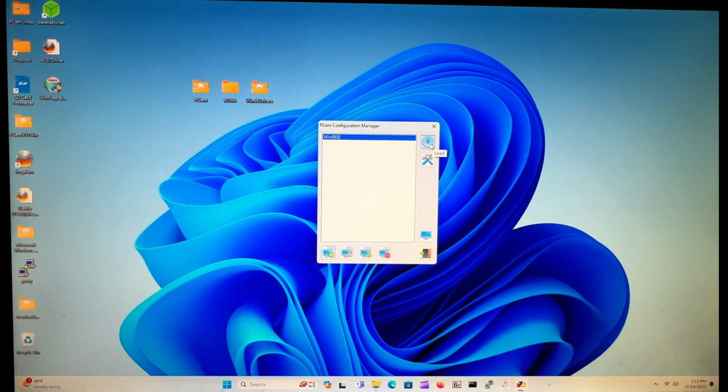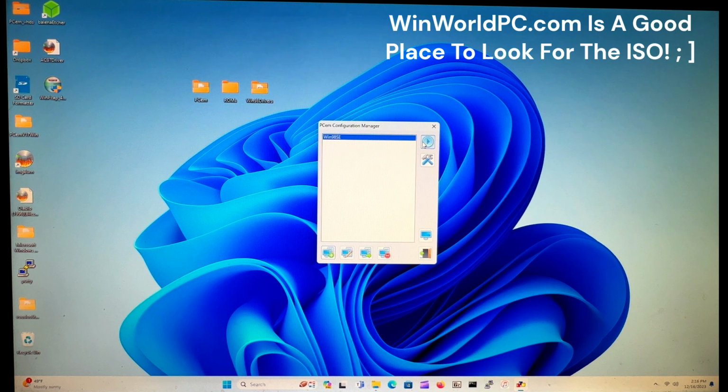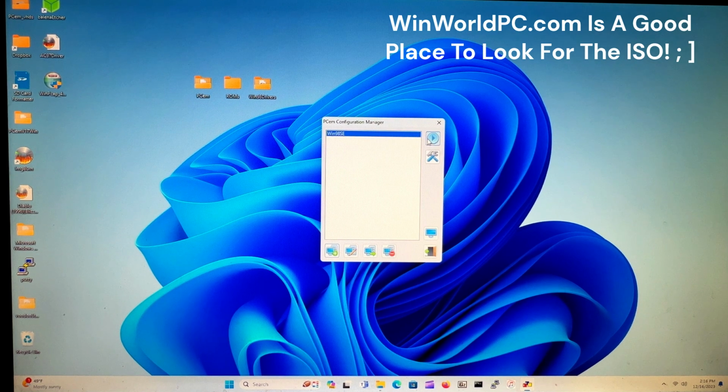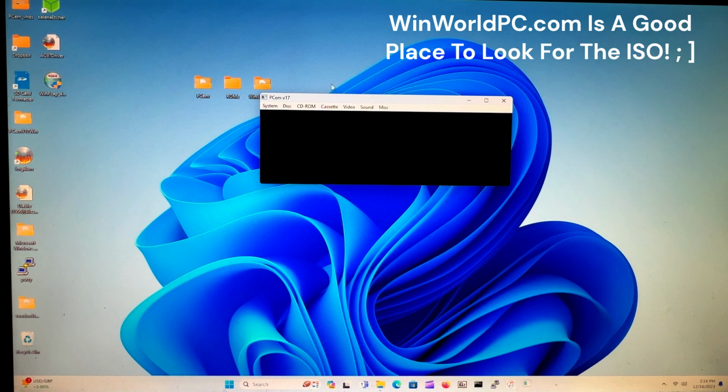Now, just so you guys know, I am assuming that you have a copy of Windows 98 Second Edition on hand. You can rip the ISO image from it, or if you don't have one, like I said, Google's your best friend. Look it up. I'm sure a website has it archived somewhere on the internet. Just browse the internet for an ISO file of Windows 98. In this case, I already have an ISO file.